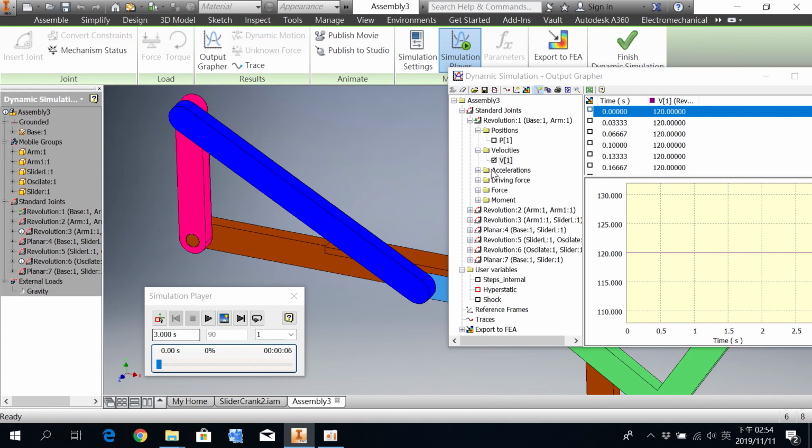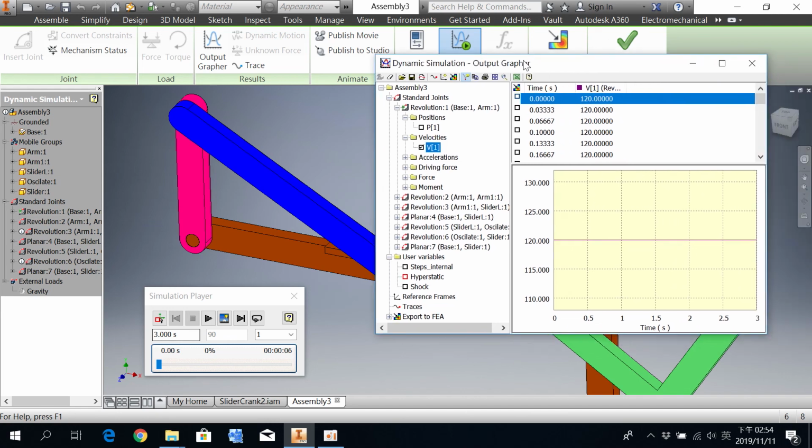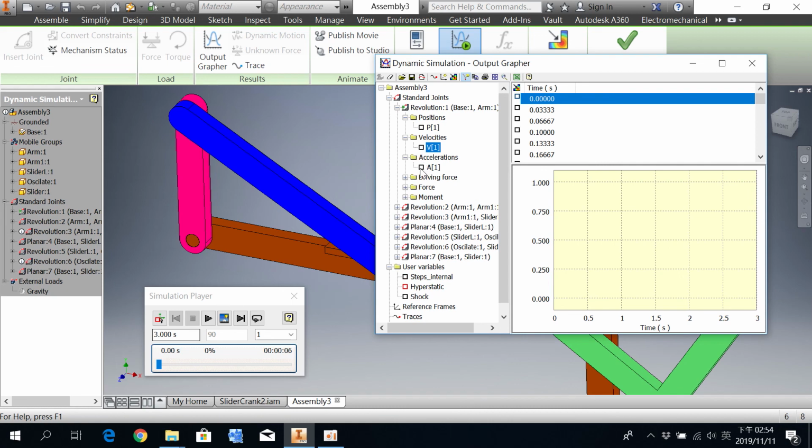So that's it. That's very fundamental for the kinematic analysis of this mechanism. And you can use this dynamic simulation, this output grapher, to see the result easily. You just check the value you like. You can also check the acceleration, but because it's a constant angular velocity, the acceleration is going to be 0.